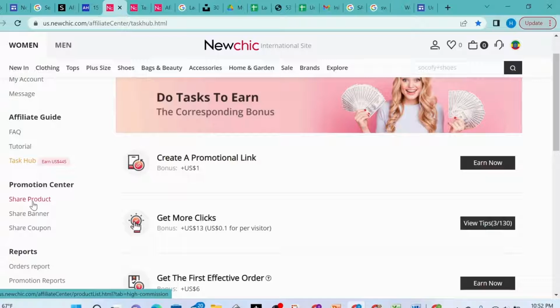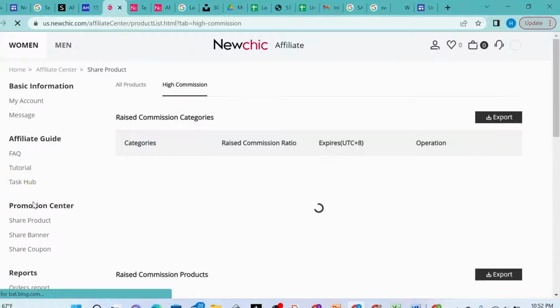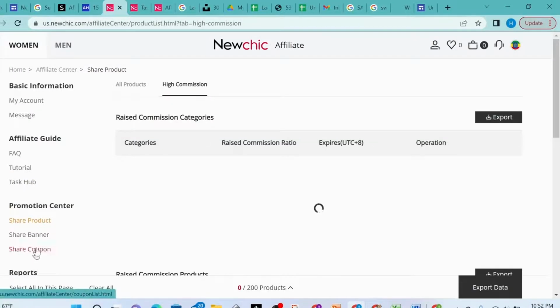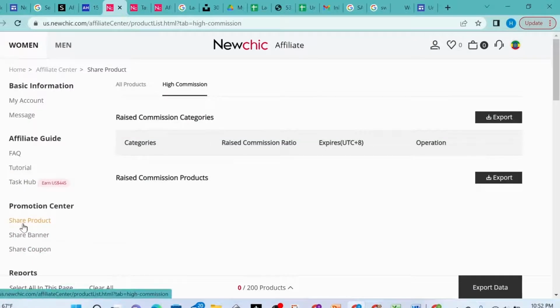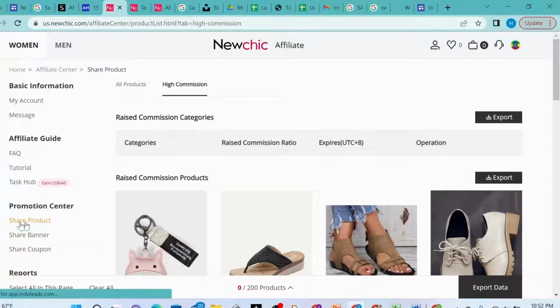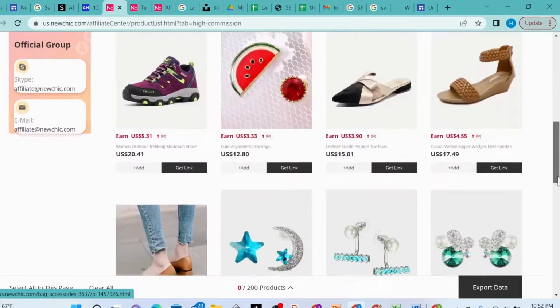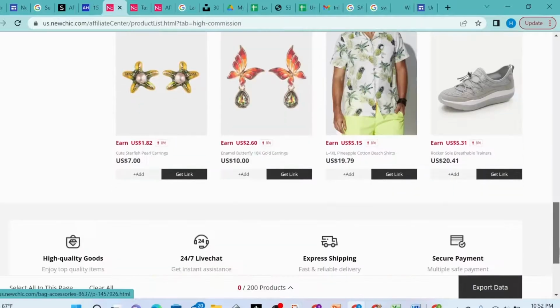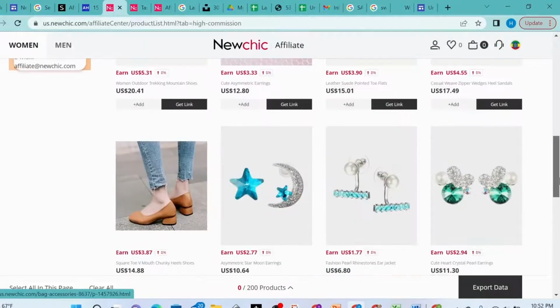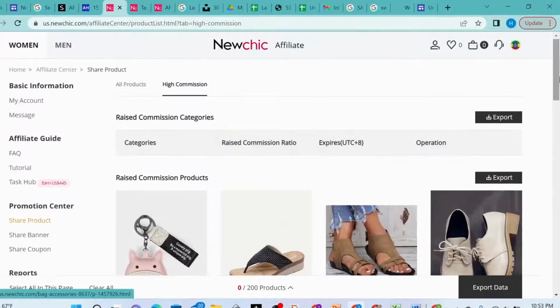So for today, I will show you how you can promote any product, a banner or a coupon. For today's demonstration, I will just use share product. When you open share product, they will give you high commission rate items, but maybe I don't like to promote this one, so you can just come to all products.